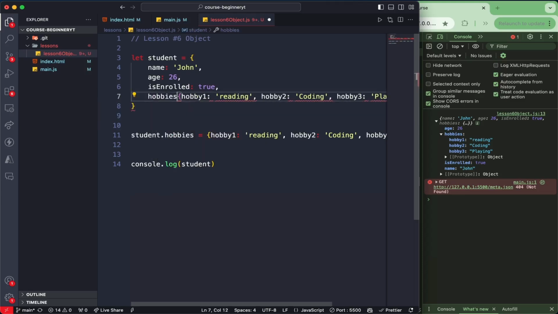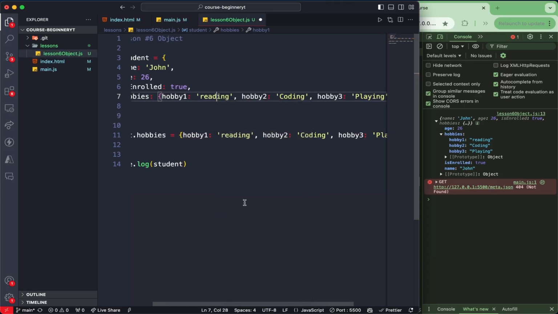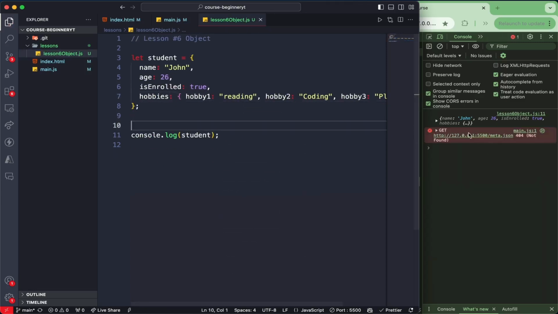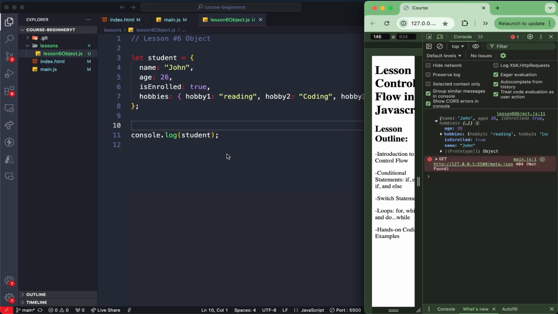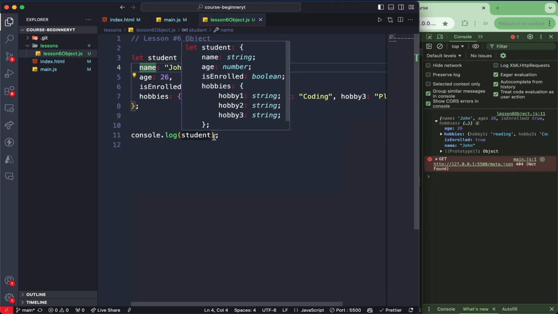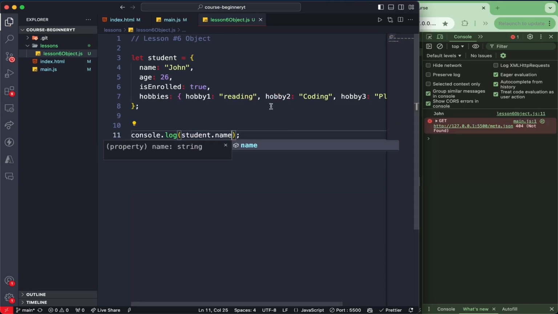Hobby. Okay, and let's format it. Now let's just delete this. We're gonna have the same thing. Okay, all right, we got hobbies. How do we access it? What do you guys think? We access the name like this. It gives us the value.